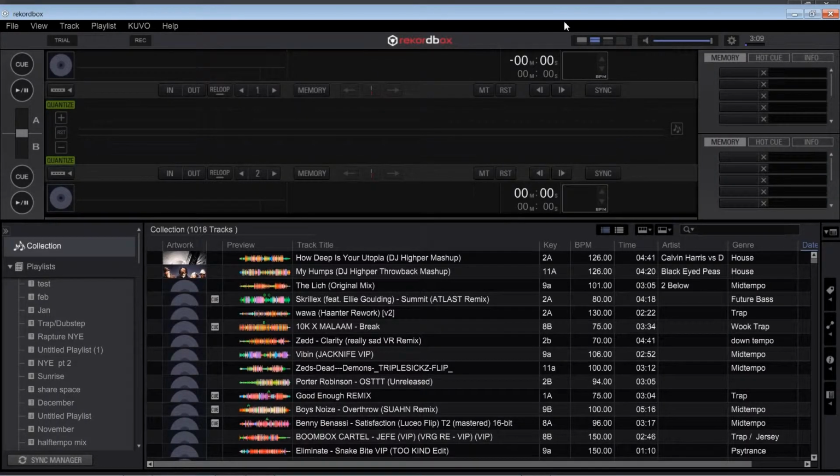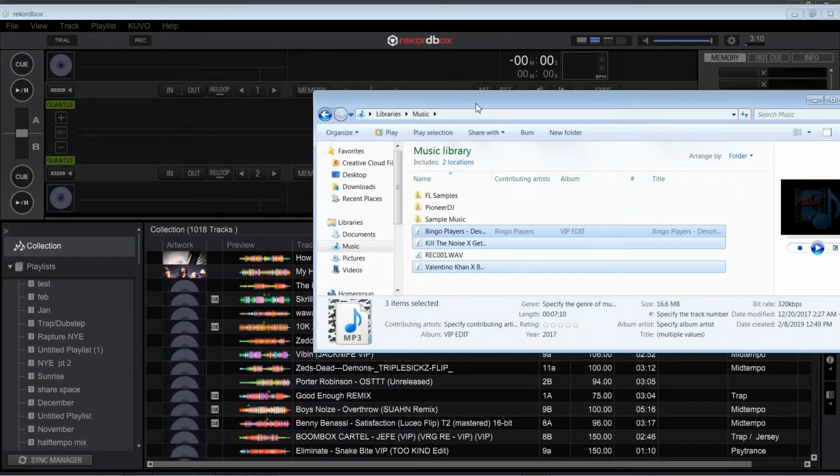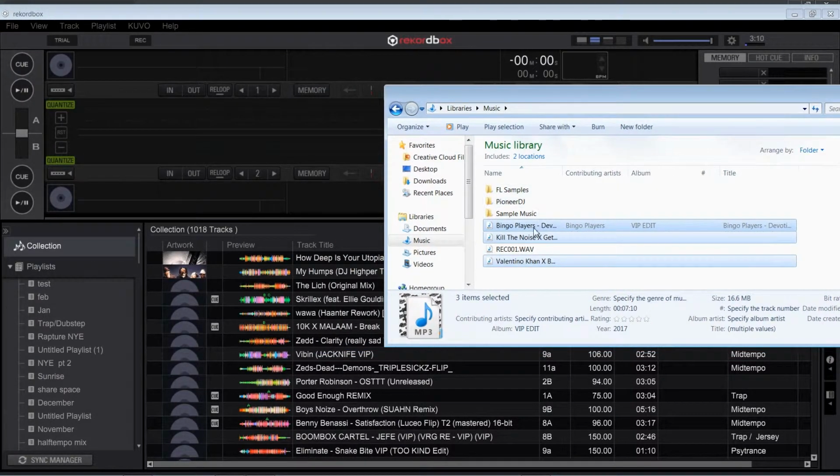So now that we have Rekordbox up, I'm going to show you how to go about loading music. In my case, I already have some tracks in here. I expect you to pretty much have an empty library. So what we're going to do is go into wherever you have your music on your Windows or Mac computer. You're going to highlight the tracks that you want to move over. It's as simple as clicking, dragging, and dropping.